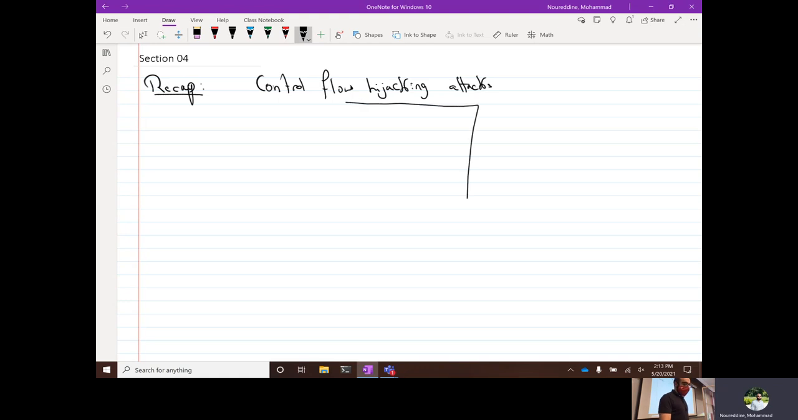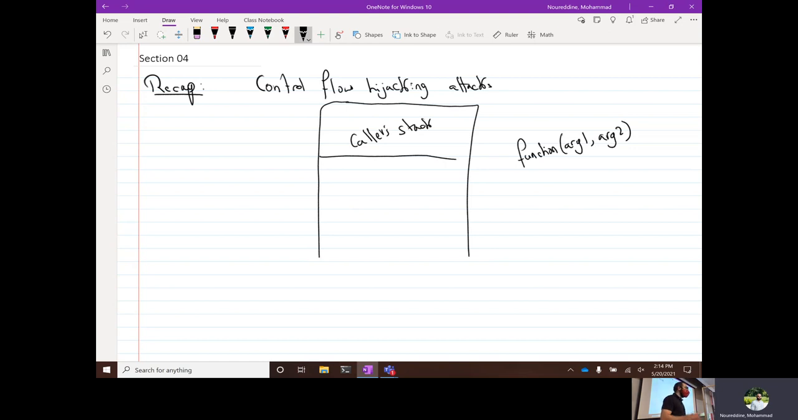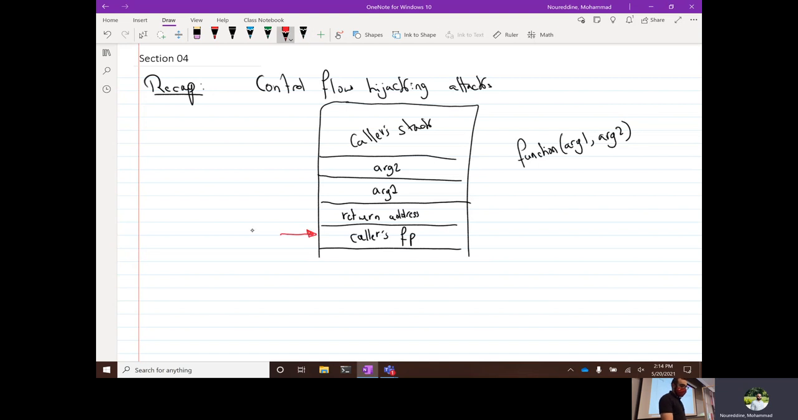So the way control flow hijacking attacks work, let's say we have a function that takes two arguments, argument one, argument two. First, we're going to have the caller's stack. So the function that called this function is going to have its own stack. Then we're going to push the arguments in reverse order. So arg two, arg one. Then after that, we will remember where we should return to. So that's the return address. And after that, we remember the caller's frame pointer, and we set the EBP register to this memory location. And finally, we have the local variables.